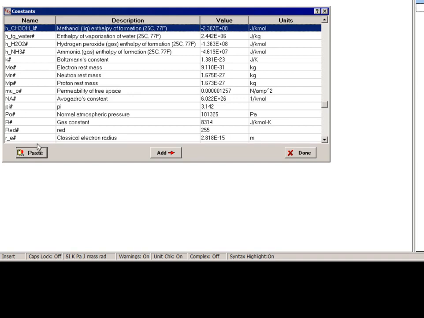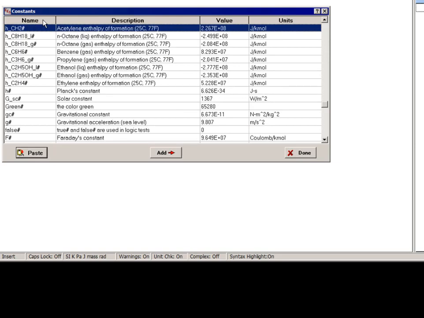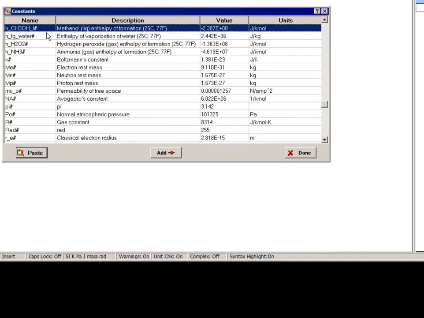The order of the constants appearing in this dialog can be changed just by clicking on the column header. So here, if I click on the name at the top of the first column, you're going to rearrange all of these constants so that they're in alphabetical order. If you click a second time, it's going to reverse the order.